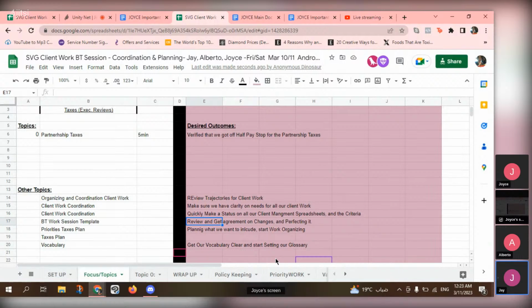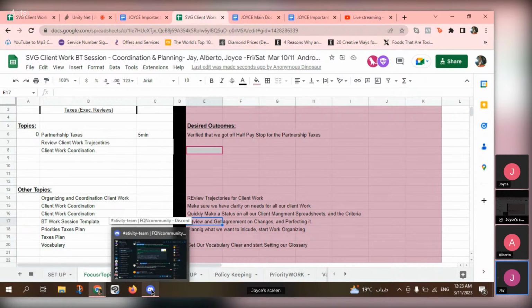So line 15, 16. Yes, I'm definitely down to start with line 15 and 16. Oh, maybe we should review our trajectories first. I agree. First, review client work trajectories. Then we go into client work coordination, which would include priorities and client management spreadsheet criteria.